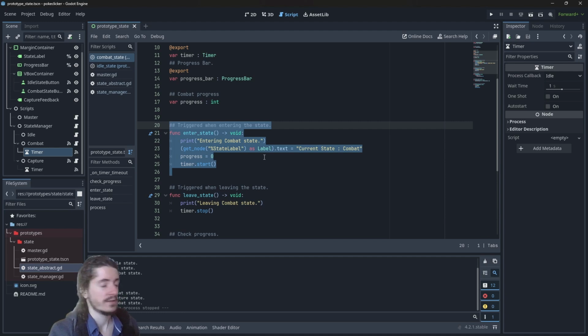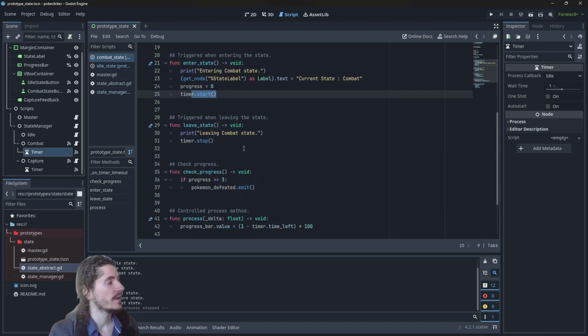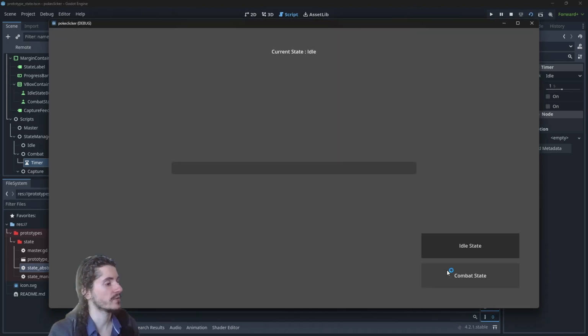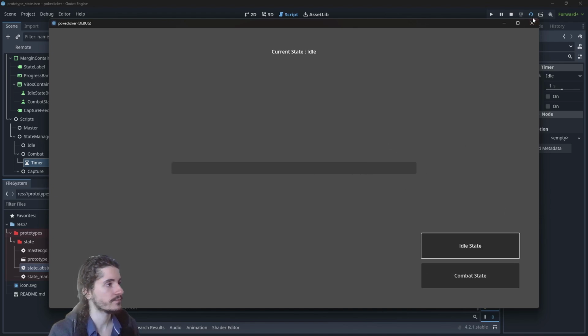We have the enter state, just like we had with idle. Here, again, we initialize the label, we initialize the progress, and we start the timer, okay? And when we leave the state, we actually do want to do something, which is stopping the timer this time, right? So that timer resets if we get in and out. So you can see that result by getting in combat, leaving it, and when you enter back, it resets whatever progression you had on the attack. All right.